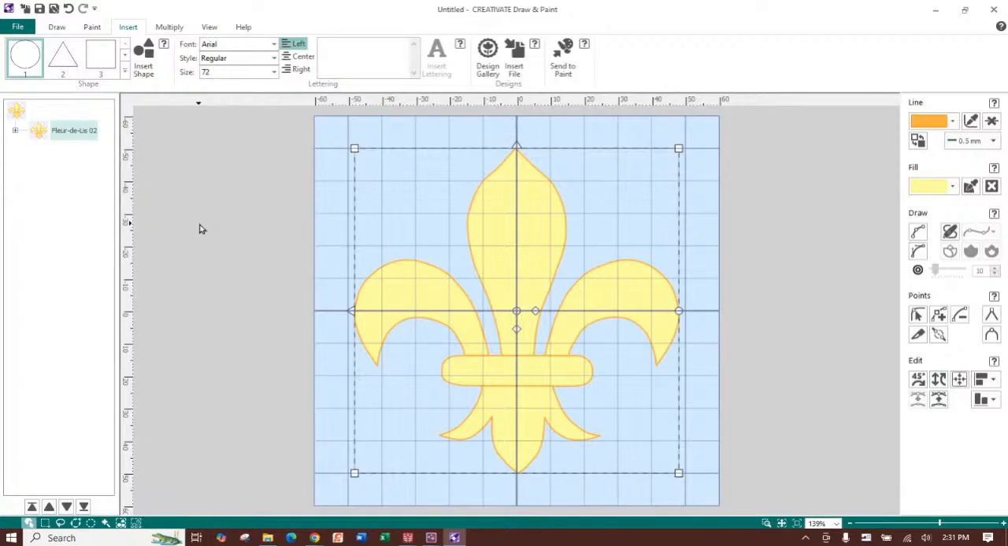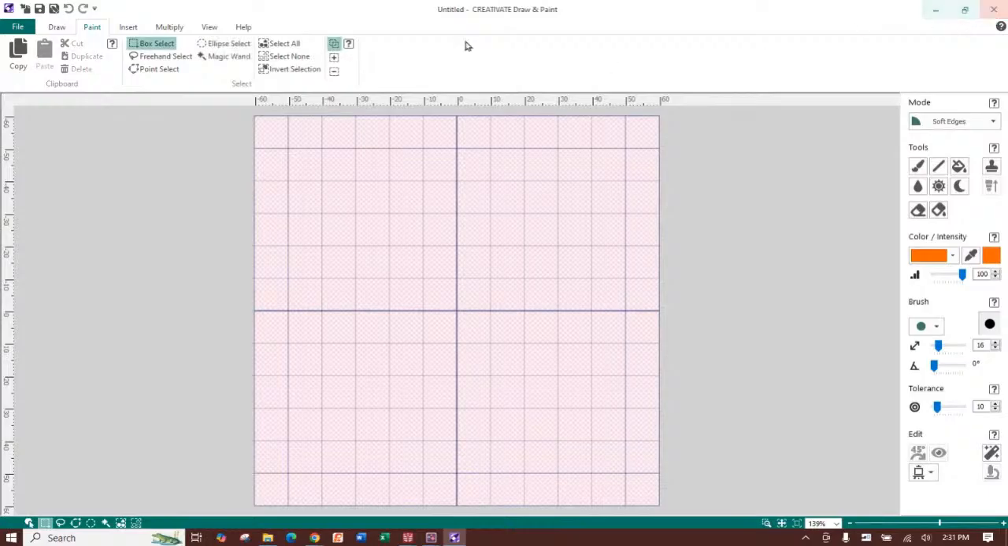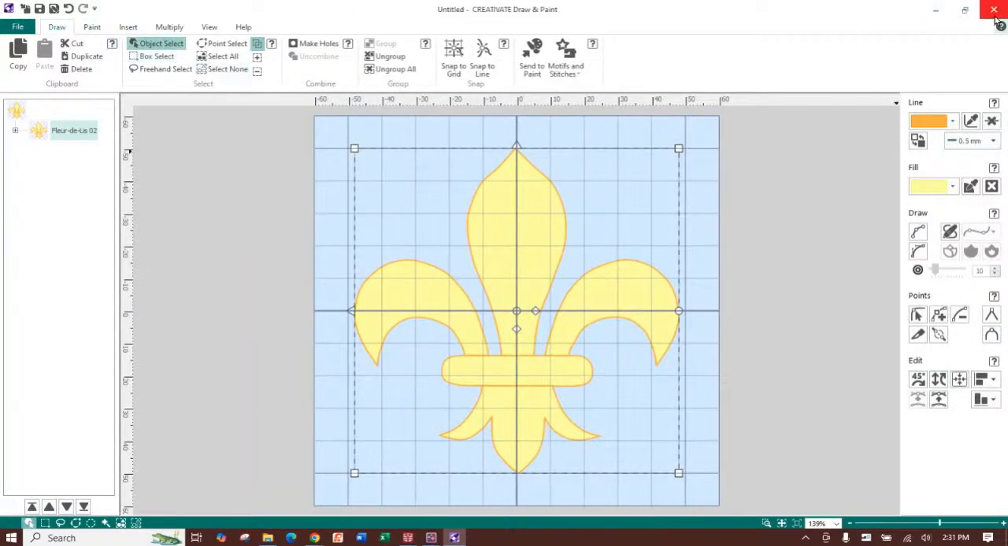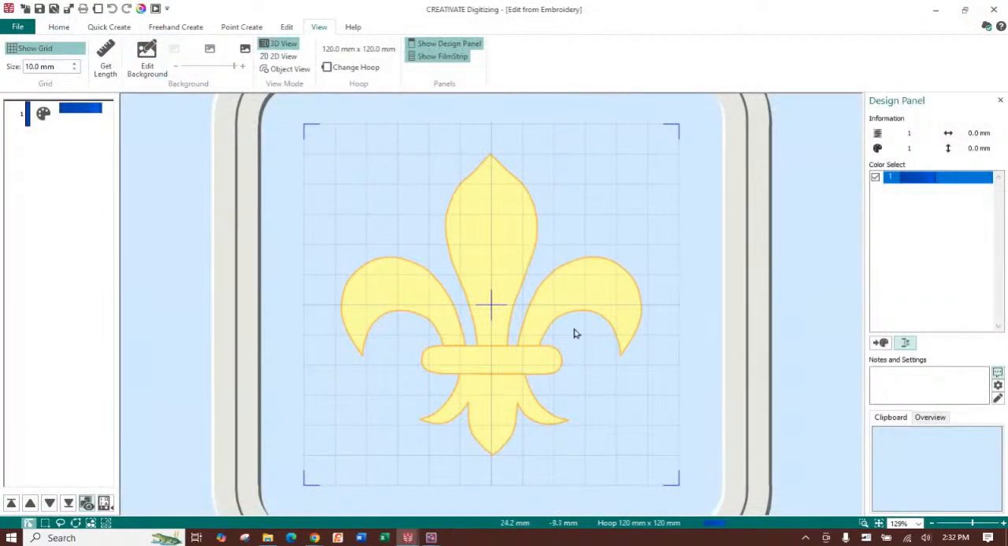Now I've loaded the artwork from the design gallery, and I brought it up to about 4 inches tall. And the really cool thing about moving from digitizing over into Draw and Paint and back is if I just close Draw and Paint, now I'm back in digitizing with that artwork in my background. And I'm going to go ahead and fade it just a little so you can see the points that I set as I go. Okay, do I have any questions before I start?